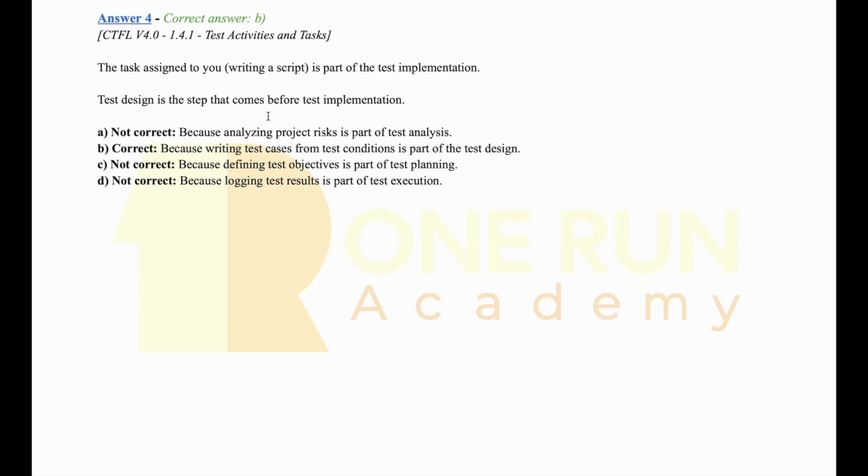So option A describes test analysis obviously, while option B refers to test design. Option C refers to test planning. And finally, option D describes test execution. This makes option B the correct answer.